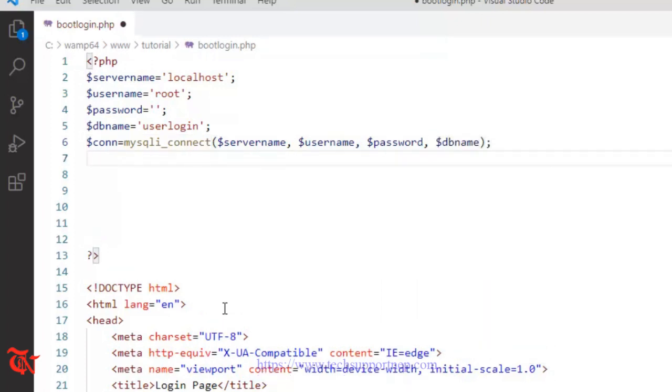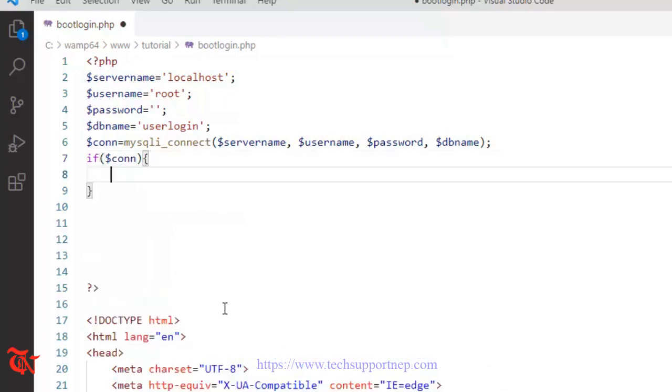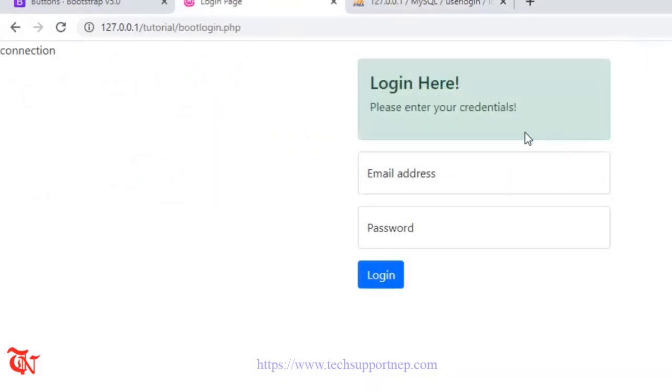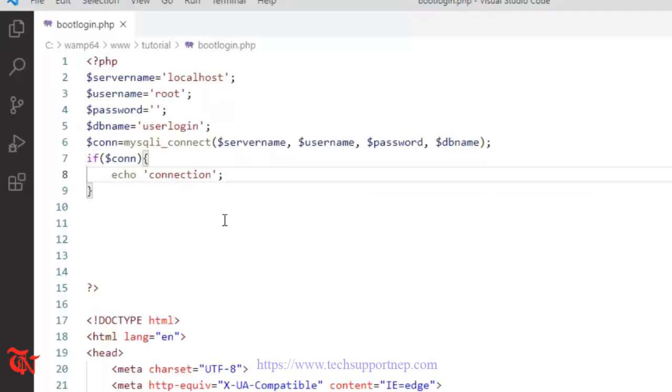You can also check whether this file is connected to the database or not. So if $connection, you can display a message, echo connection. So simply save that, go back and reload. There you go, connection. That means our file is connected with the server. We don't need this anymore.